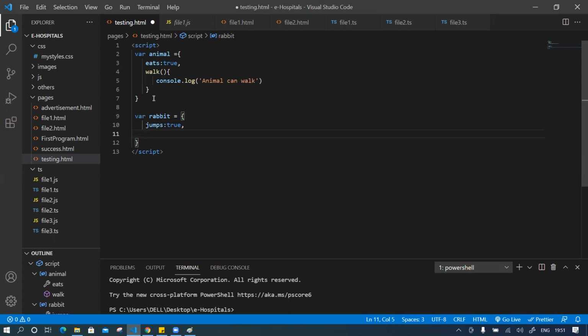Yes, that is correct, but we will modify at least some things. But this is as it is, for better understanding I'm explaining. So till now it is okay. Animal has the eats property and the walk method. Rabbit jumps. This is the special property of rabbit. Not all animals jump, right? But rabbit can jump. So this is the special property for the rabbit.